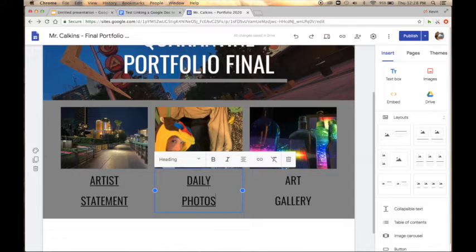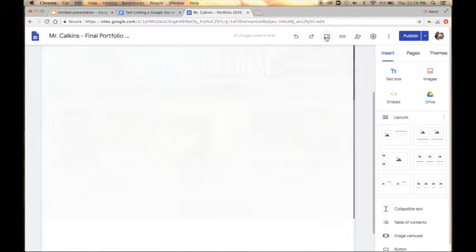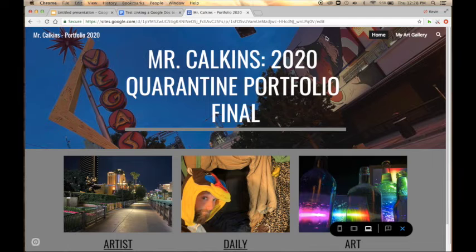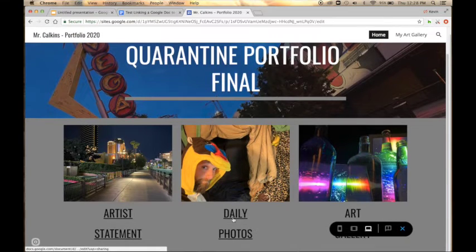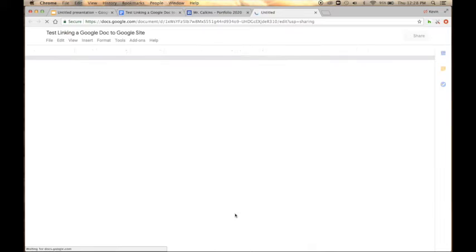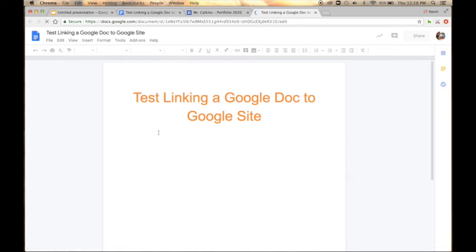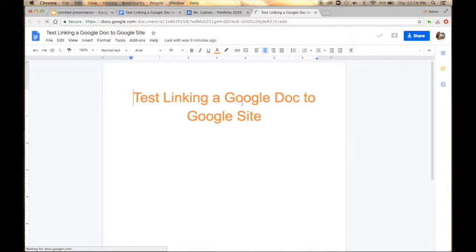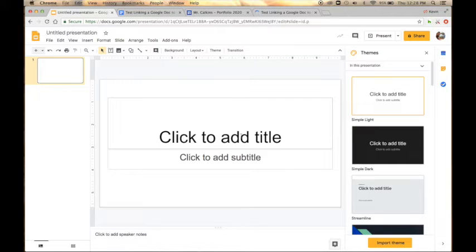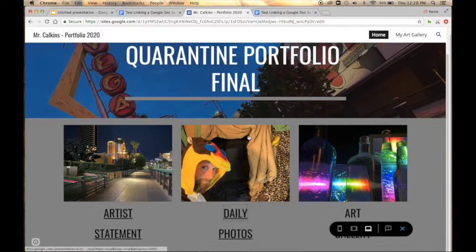There we go. Now, this won't do anything from this editable version of your website, but if I go up to the preview at the top, the way that it would look if someone was actually going to your site, then when I go down here to daily photos and click on that, it's going to link directly to that test document that I just created. And again, you can do that with a Google slideshow that you've created or anything else. Anything that has a URL, you can link to any part of your portfolio that you want.